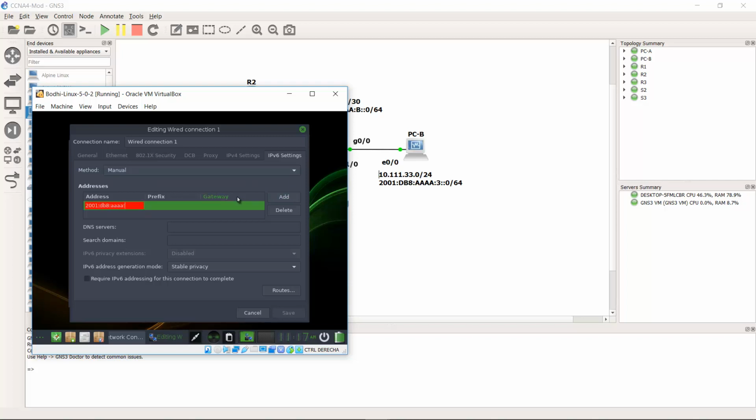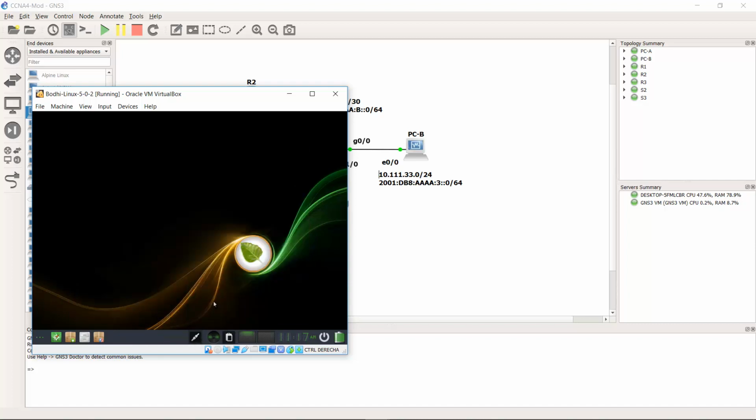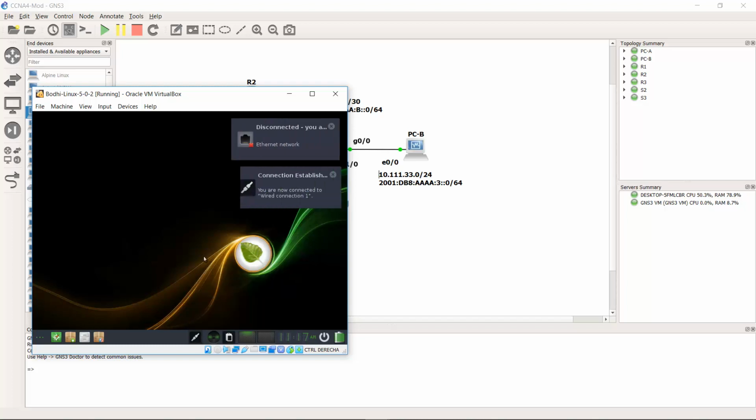A3, for example, A, 64, gateway A3::1. Enter. Okay, save. Close this. Disable networking. Enable networking.